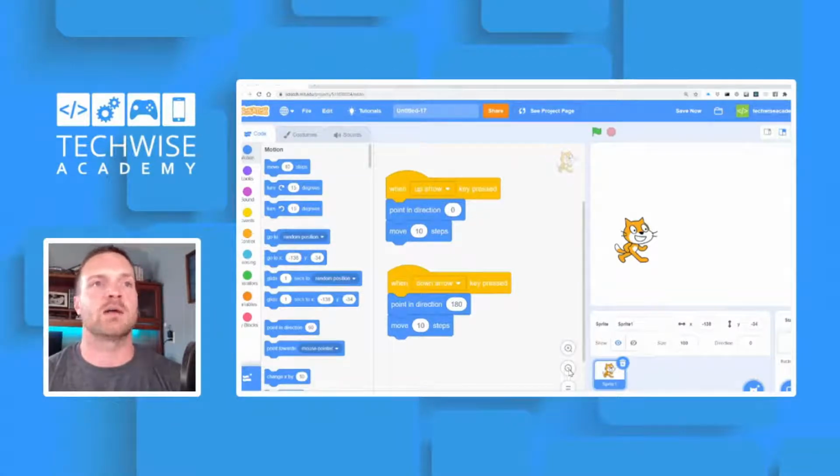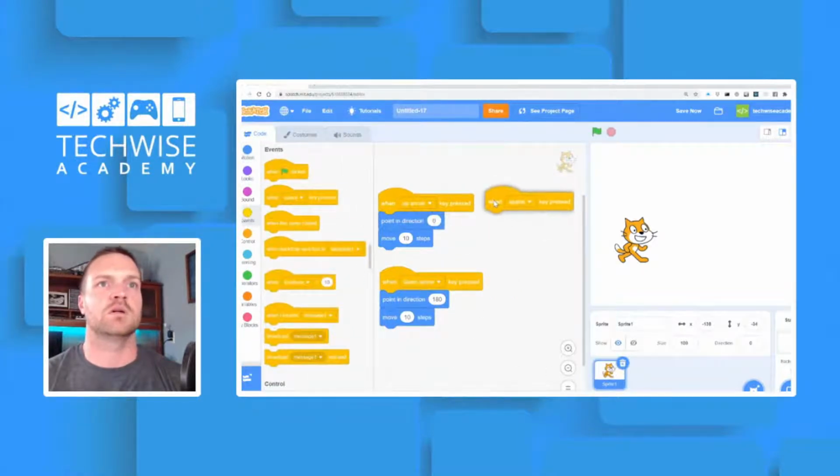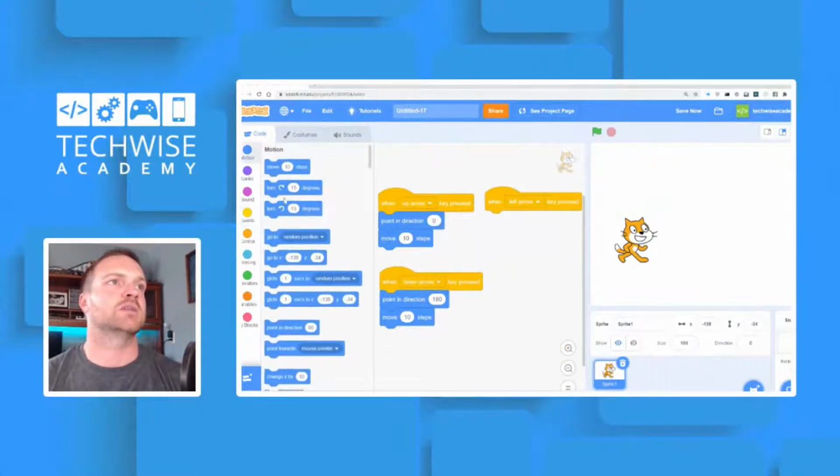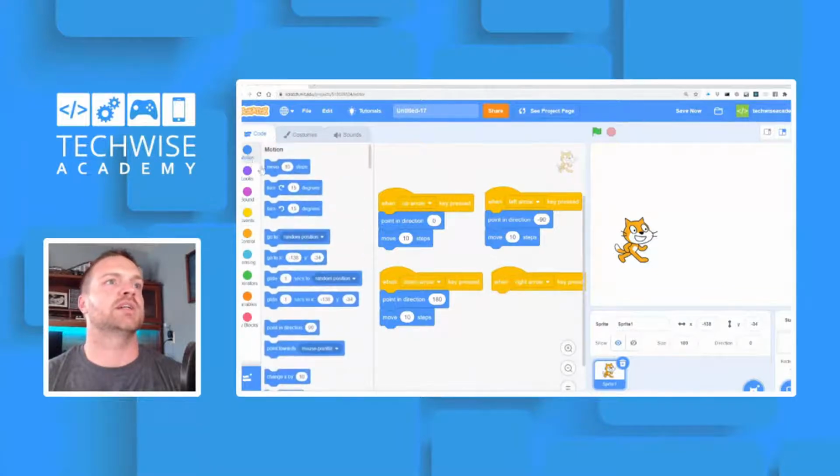All right, so let's go ahead and program the left and right arrows as well. Events, when left arrow key is pressed. Motion, which direction? To the left. And how many? Events, when right arrow key is pressed. Motion, which direction? And by default, this is already correct, 90, and move 10 steps.